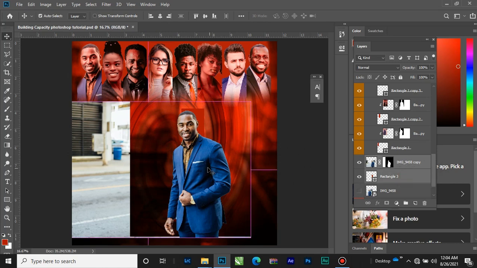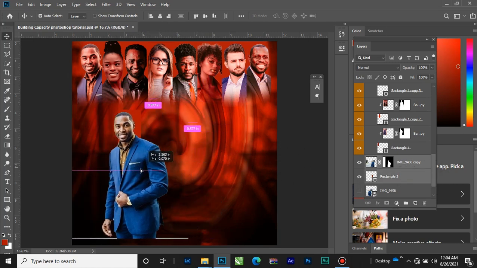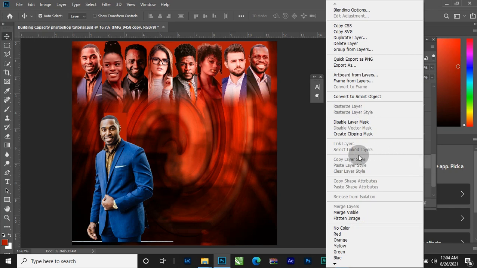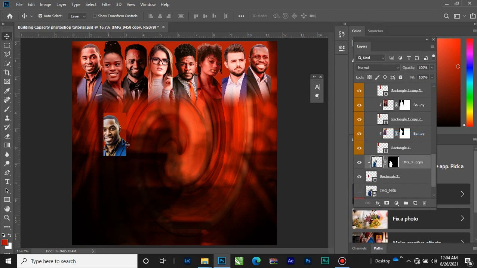Let me shift it a little bit. Yeah. Okay, because what I need is just this face here. Then I'll right click on my image and click on create clipping marks. You can see what it does. Clipped it. Okay, so this is the first step we are going to do for you to get this image clipped into this rectangle.